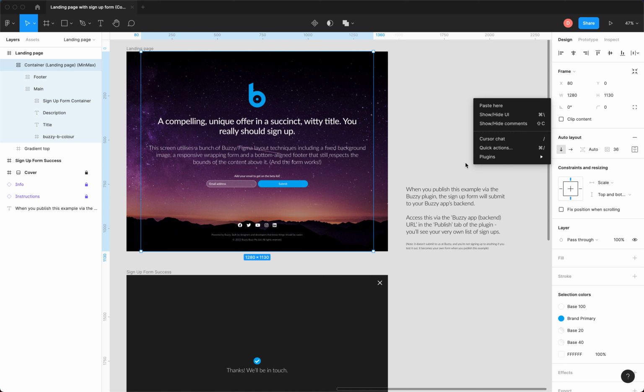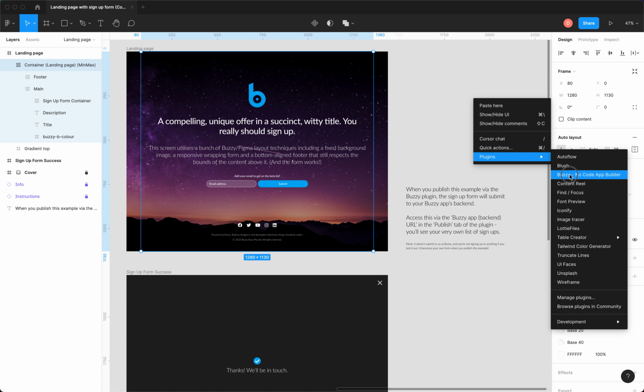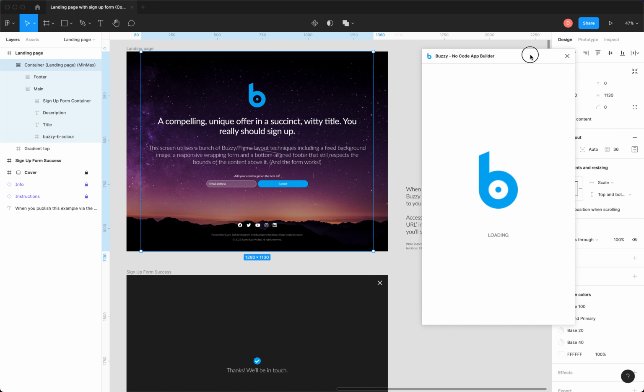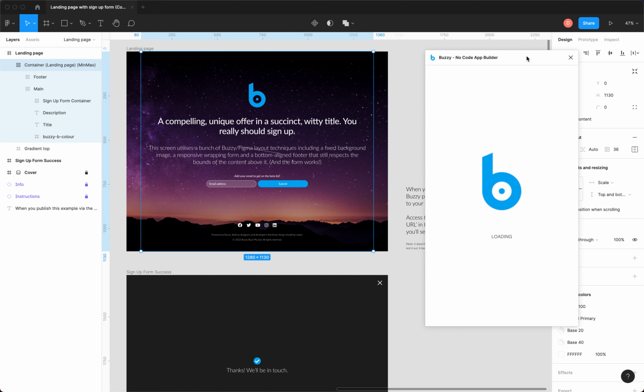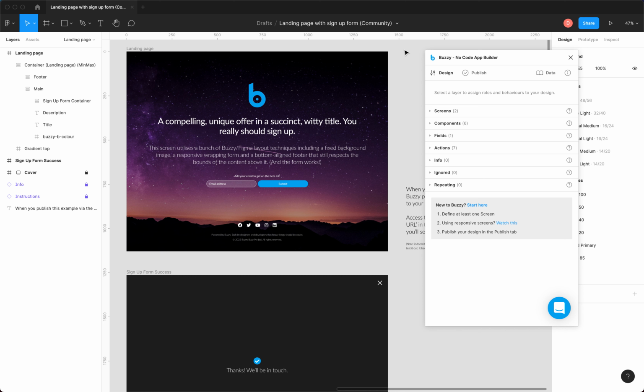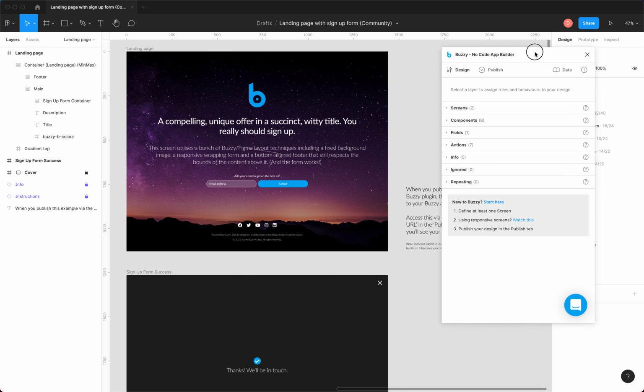You go look at the Buzzy plugin, so I've already installed it, otherwise just search for Buzzy in the Figma community again, you'll get the plugin. Now, the first time you run the plugin, you'll be guided through a sign-up process. I've already installed the plugin, so I'm good to go in terms of that.